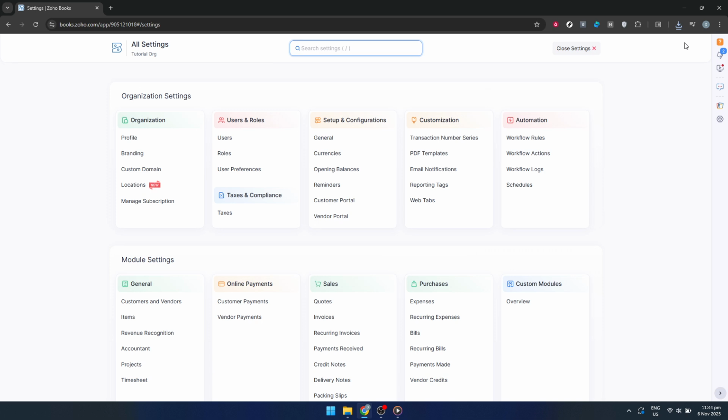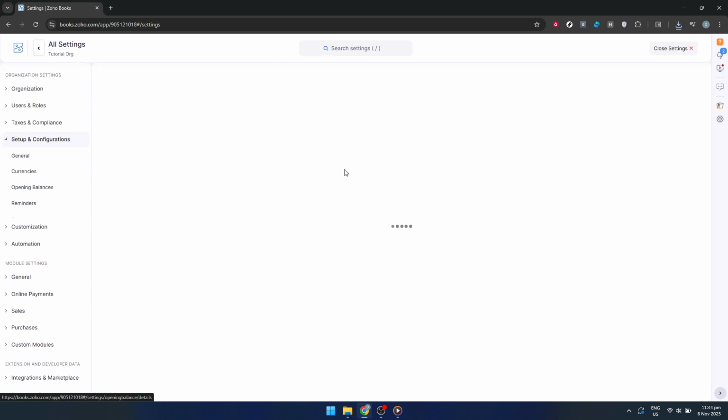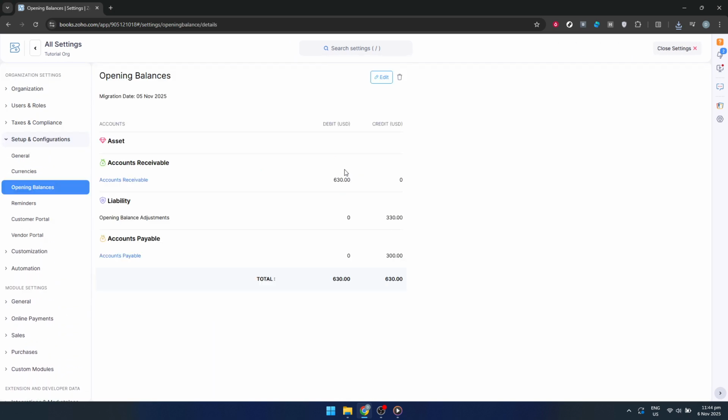Locate the Organization column in this menu. Here, you'll need to select the Opening Balances option. It's this section where you'll enter the financial data that sets up your company's starting point within Zoho Books.